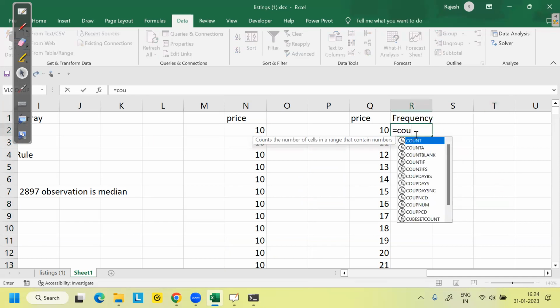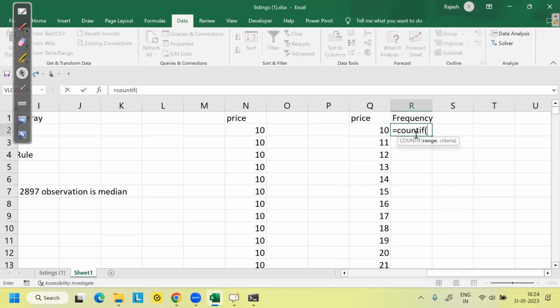It is equal to COUNTIF. You have to select the original data range, the D1 column. COUNTIF is asking for range. Range is your data range. Control Shift Down Arrow. Criteria: select the value criteria cell.